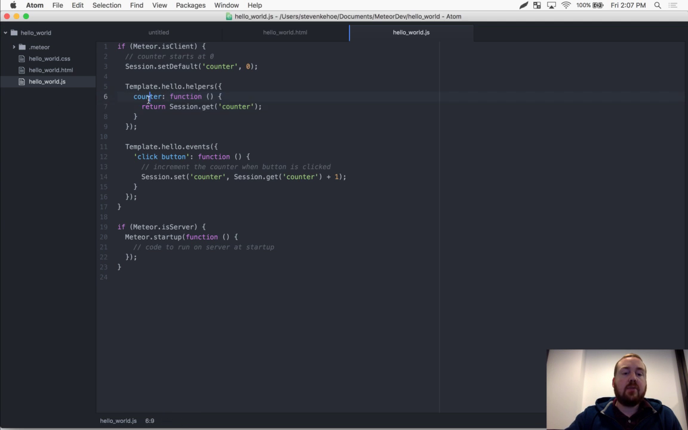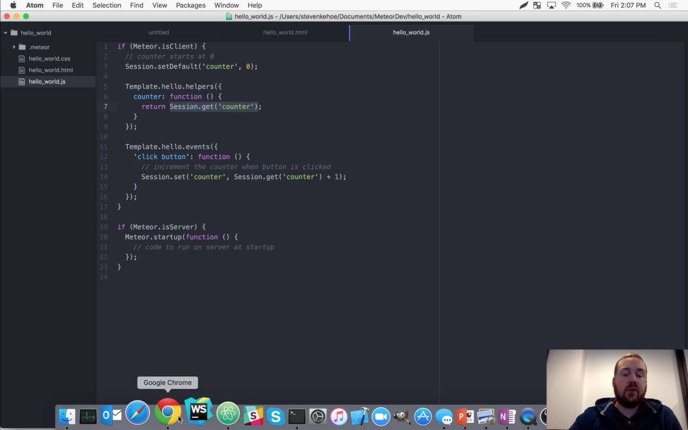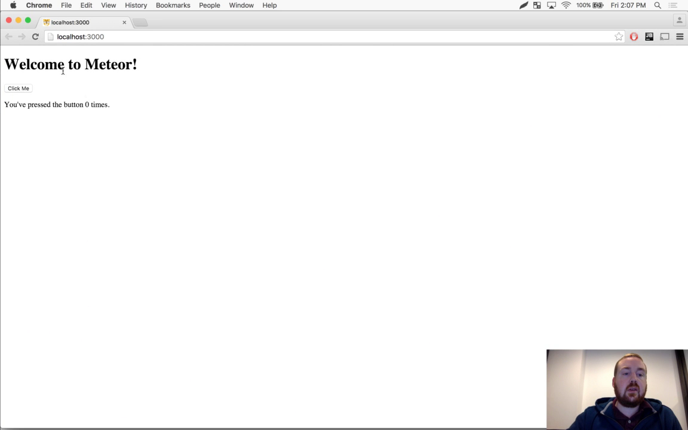What this represents is us getting the session variable we set up here. So in the beginning, when the page loads, the default value is 0. This function is going to return Session.get counter. It's going to return 0. So just like we saw, and actually let's just reload the page again. When we load the page, we have 0 right here.